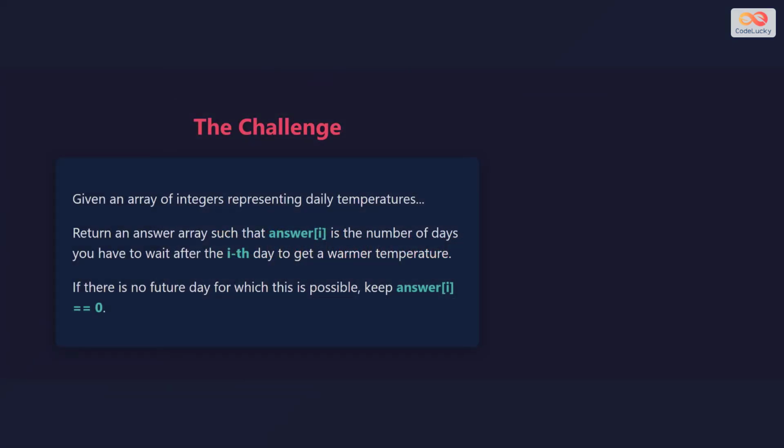Here is the problem statement. You are given an array of integers representing the daily temperatures. Your task is to return an answer array. For each day, you need to find out how many days you have to wait until you get a warmer temperature. If there is no future day that is warmer, you should put 0 for that day.